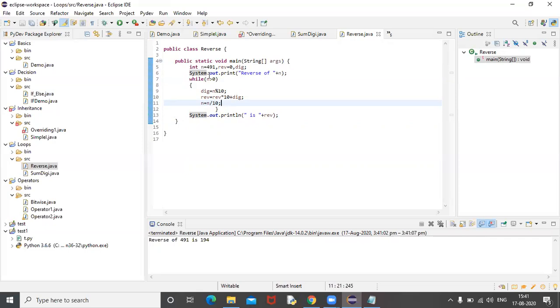Exactly. So 491 is greater than 0. True, you go inside. Once you are inside, what is the remainder here? 491 mod 10, the remainder is 1. Next, what about rev? Rev is initially 0. 0 into 10 is 0, plus 1. I can write the full-fledged code like 0 into 10 plus 1, which equals 1.